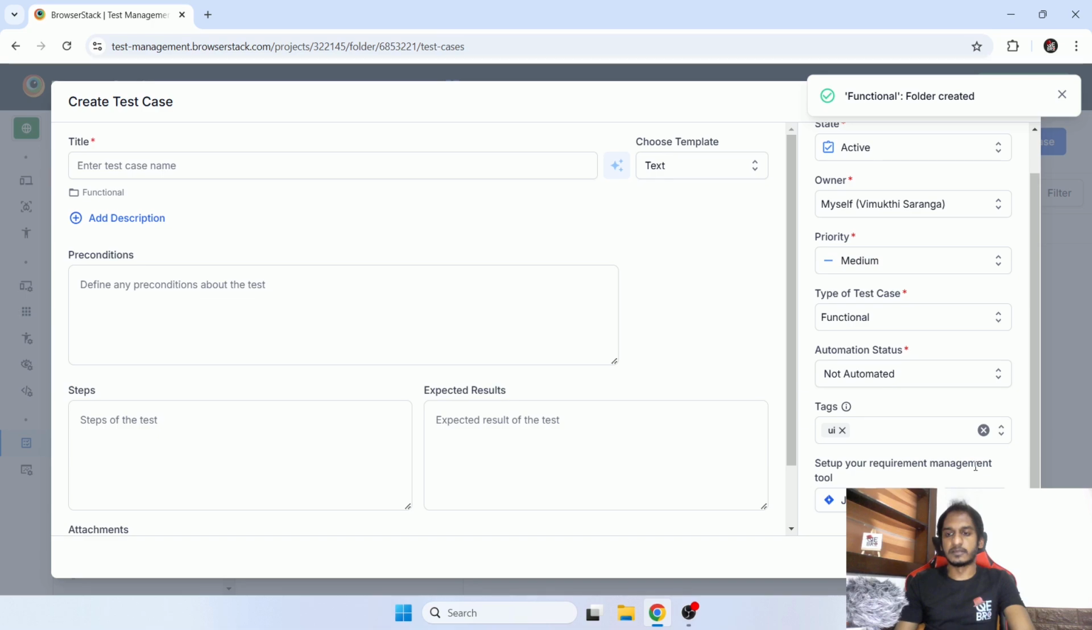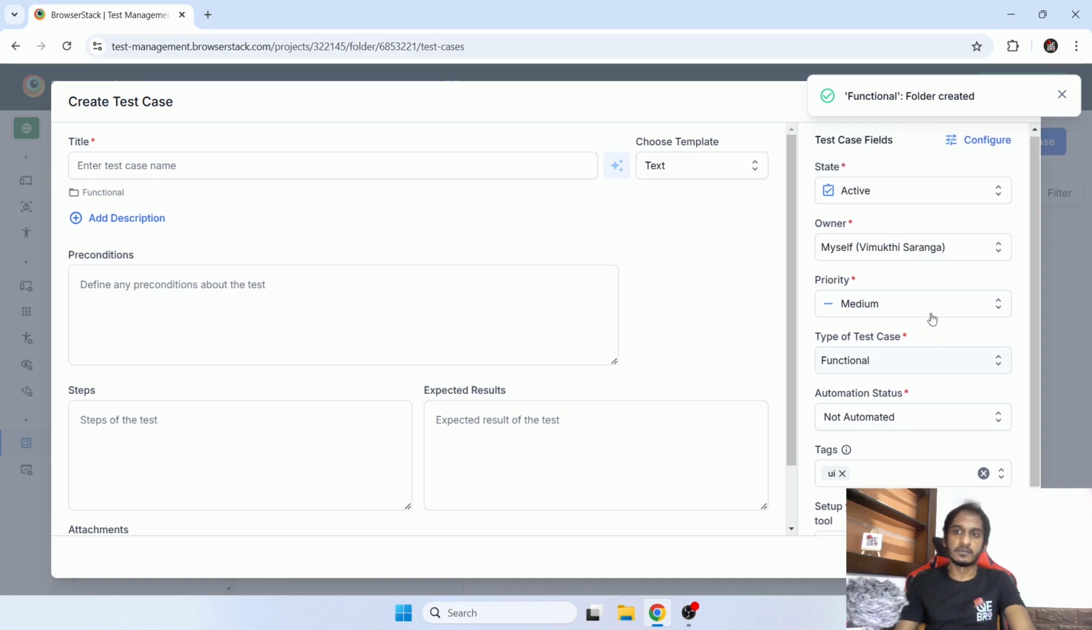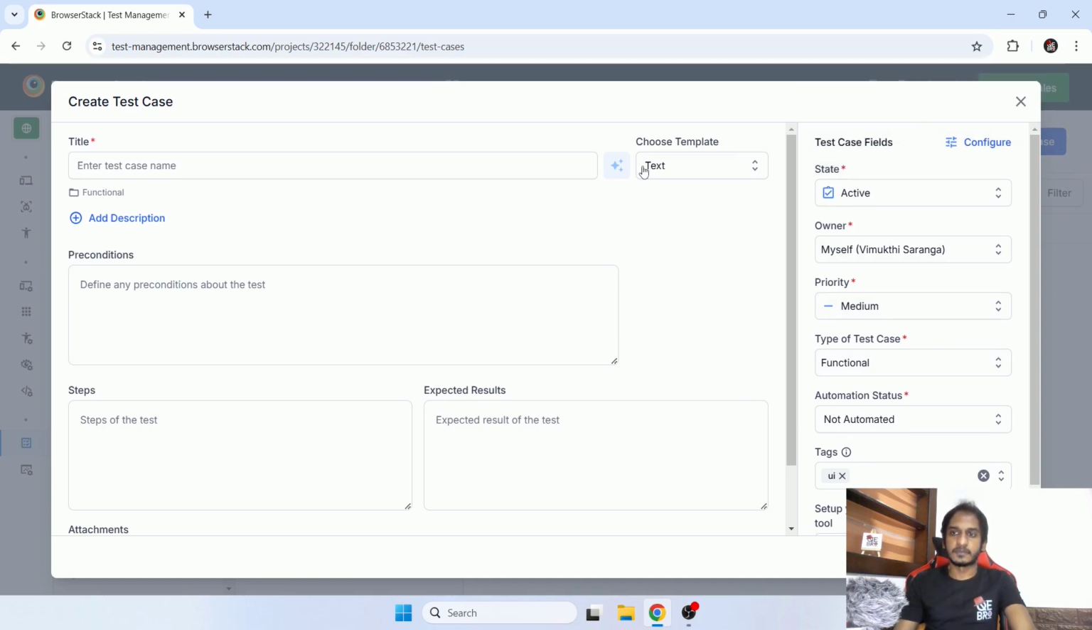And then set up your requirement management tool. If you want to integrate with another tool like Jira as well, that option is also there. You can integrate with those tools as well. Okay, those options are there. Then I'll come here, and you can give the title.